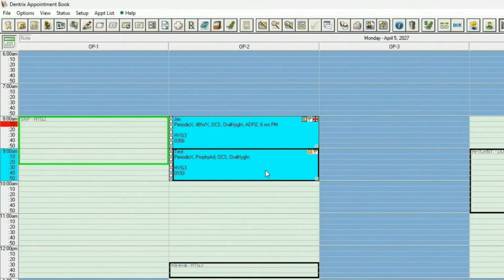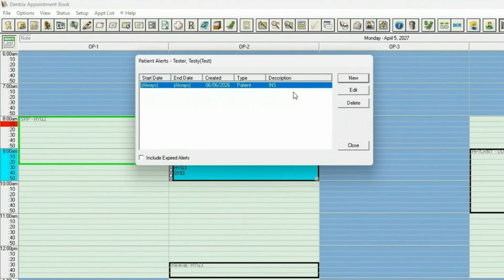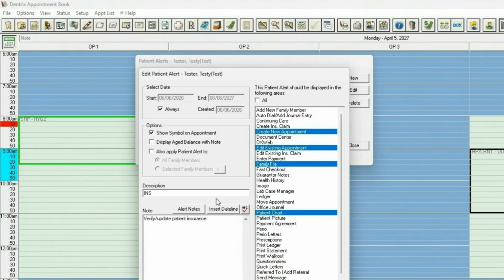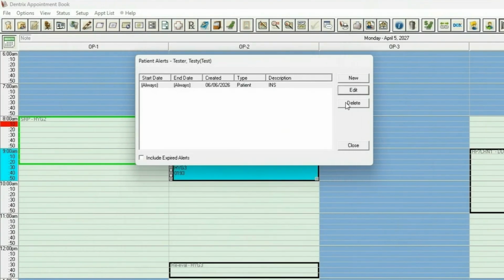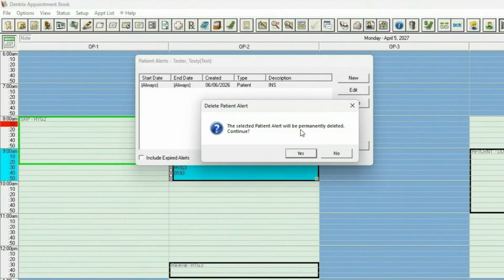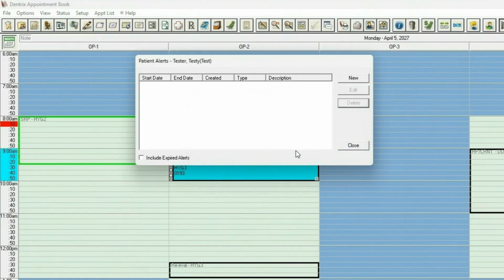Now, say you did select always, and now that note is no longer relevant and you want to remove that, you can just go back into the patient alerts here and you can select the note and delete it from here. You can also edit it if you just want to make changes to it, or just delete the note entirely. And it will say, this is going to be permanently deleted. Do you want to continue? Say yes. And it deletes that note.